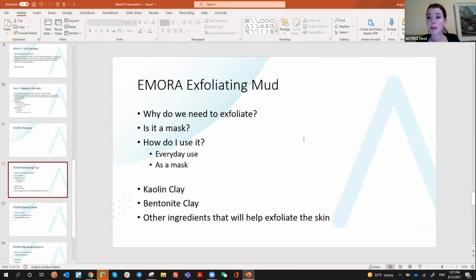Is the exfoliating mud a mask? No, this is not a mask, but it can be used for a mask. What I would tell people is you use this as an exfoliator. So you mix it with water, you can put it on your face, you can allow it to sit for like 10, 20 seconds. They will probably feel a little bit of a tingling when they first apply the mud. They should wash it off at that point.